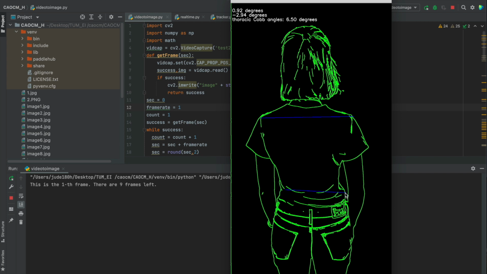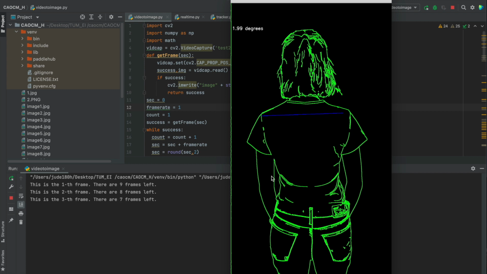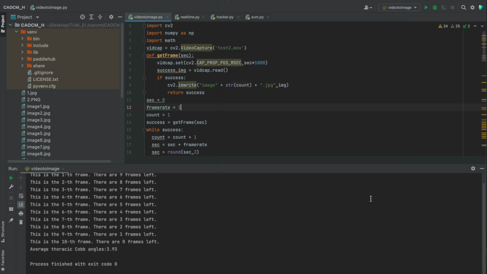Here is a short example. After choosing the points in each frame, the user needs to click on any button on the keyboard to get the next frame. After all the frames are processed, we provide an average thoracic COBB angle back to the users in the console line. An average result is more robust than having only one estimation.